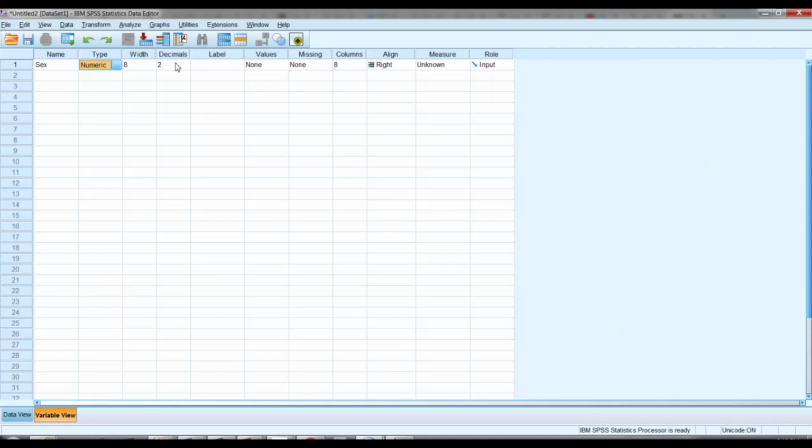If our values were not going to be into the decimals, like sex, for example, where I'm going to say one is female, two is male, then we don't need any decimals, and so I can just say zero decimals.